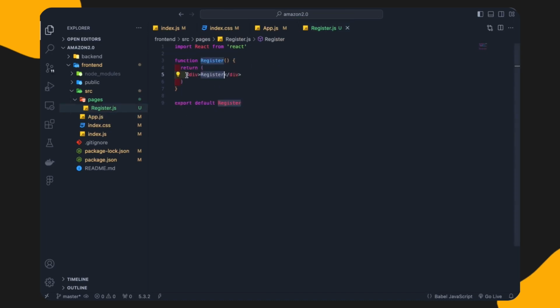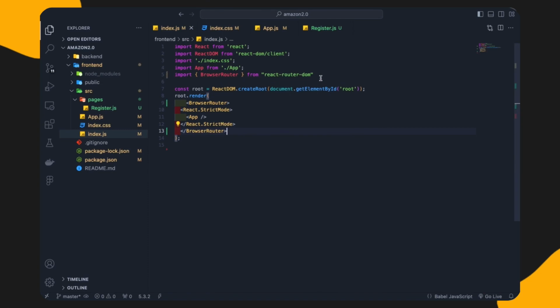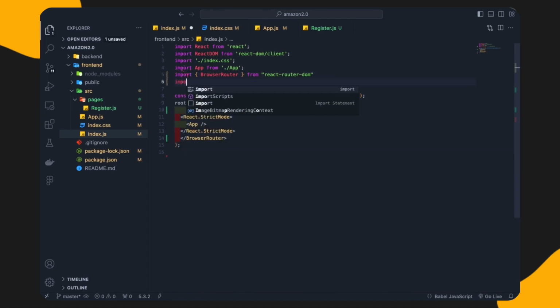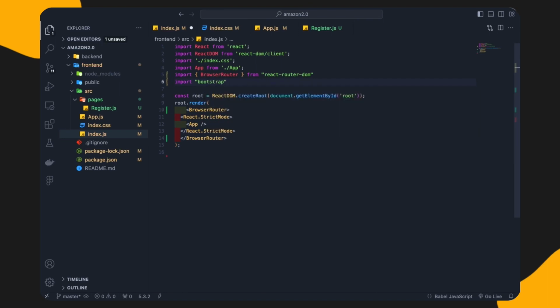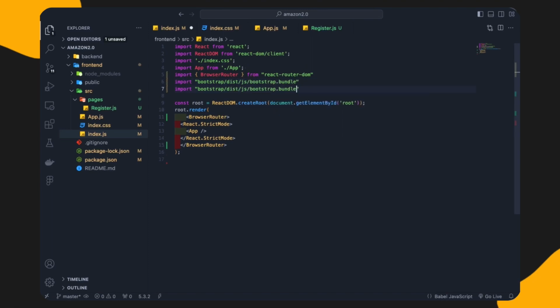For design we have installed Bootstrap. In the index file only I need to import Bootstrap, so that I don't need to manually import it in every page. By default, in the index I will import it one time. From the Bootstrap library you need to go to bootstrap, dist, then js, then bootstrap.bundle, and I will copy and paste this. Then in dist, go to css, where one file is there, bootstrap.min.css. I will import this too.